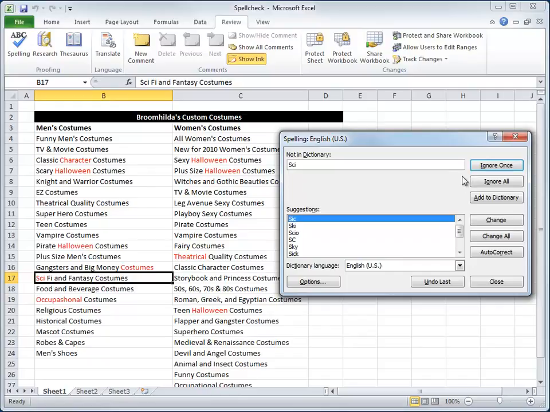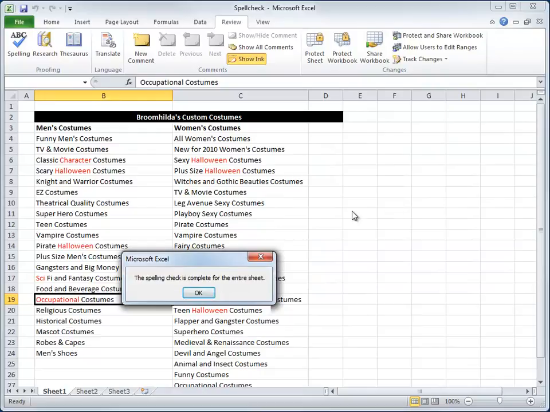Now I've got two ignore options, ignore once and ignore all. If I choose ignore once, if it shows up again in the worksheet, it'll flag it again. If I say ignore all, it'll simply ignore every occurrence of this. So I'm just going to say ignore all. And we come to occupational. Wow, that's really butchered. We'll go ahead and accept the suggestion and just say change that. And now our spelling is complete.